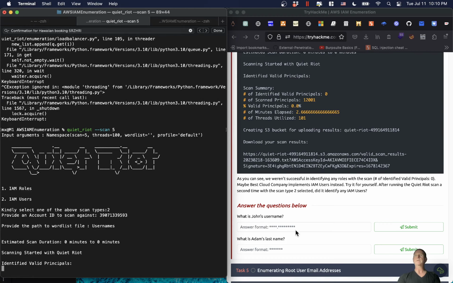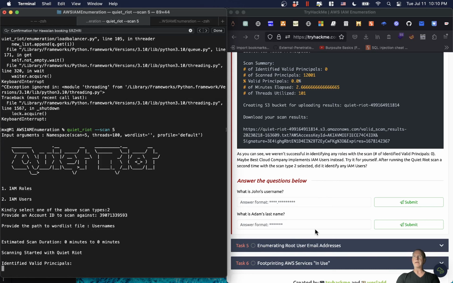I do notice a slowdown, so it's either all the stuff I've got going on at once or it's AWS throttling us. So we have 2 questions to answer after this scan, which are: what is John's username, and what is Adam's last name. So I expect this scan to get some hits.